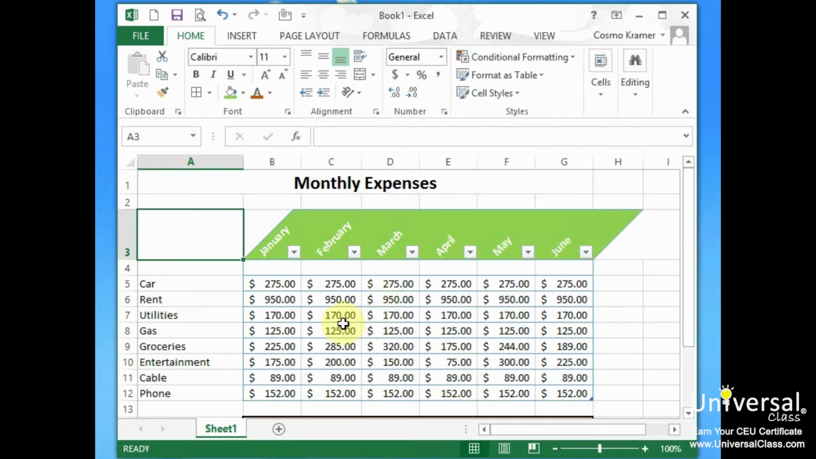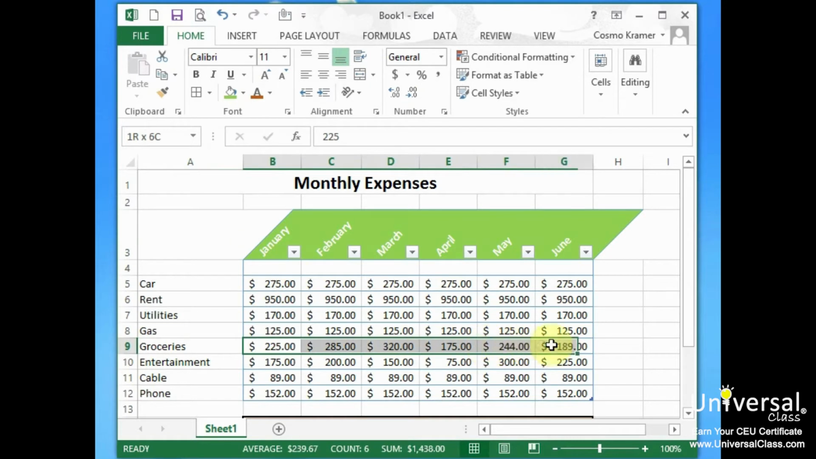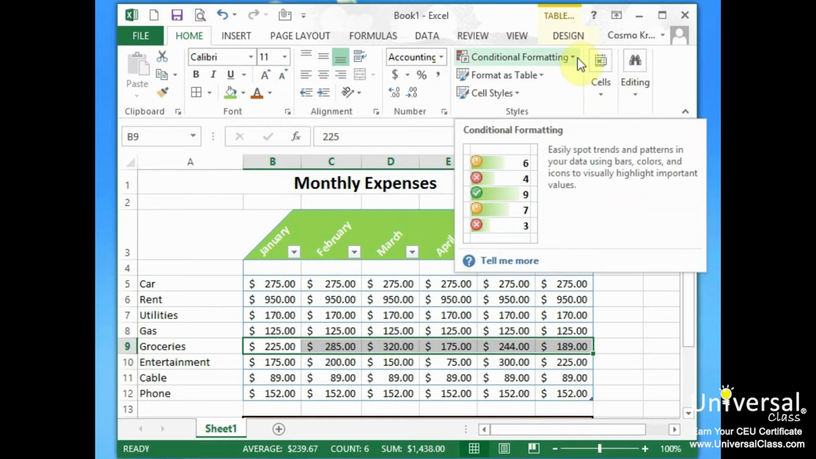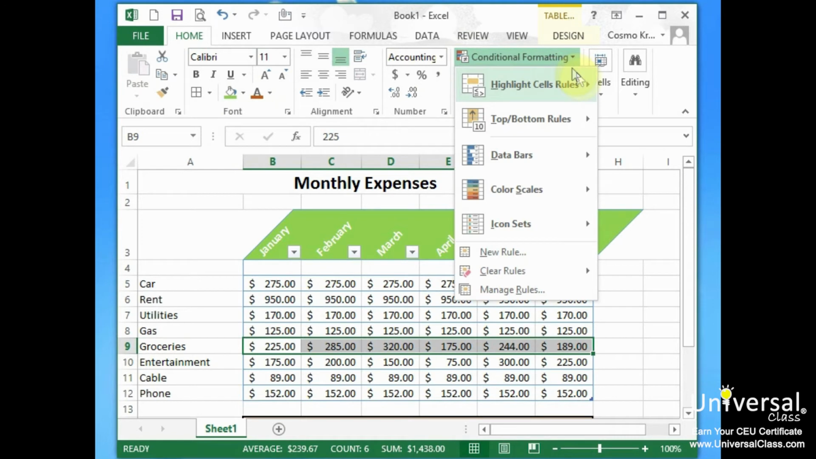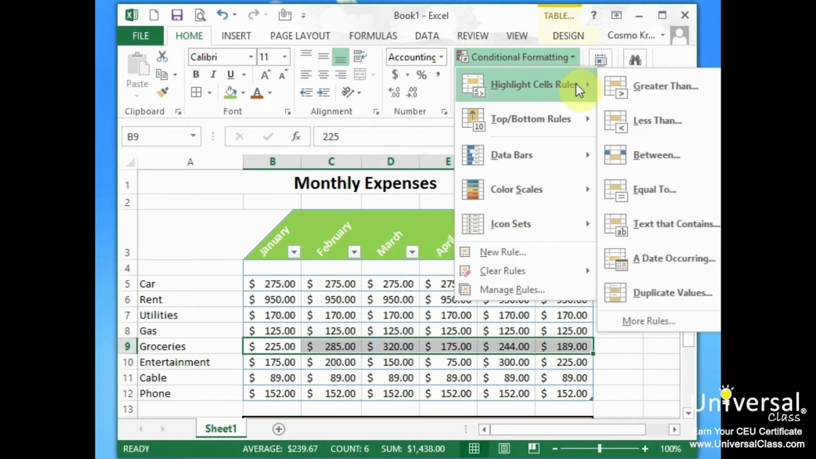So let's do that similarly here. Let's just say that if any expense is greater than $300 here, under these rows, we want it to automatically raise a flag for us. So we're going to highlight these cells, and we're going to come up here under the Styles group, which is under the Home tab, and go to Conditional Formatting, and we're going to say Highlight Cell Rules, and we're going to select a Greater Than rule.